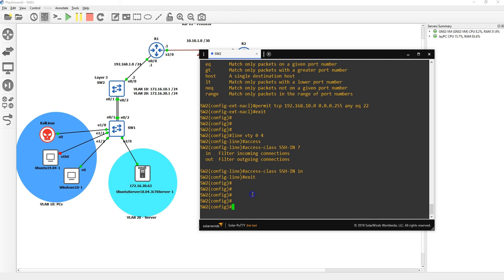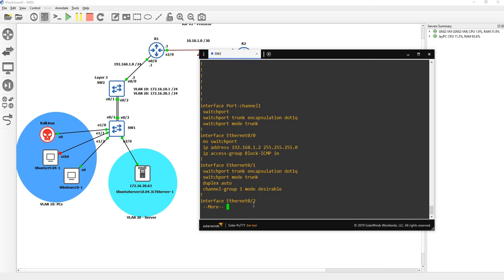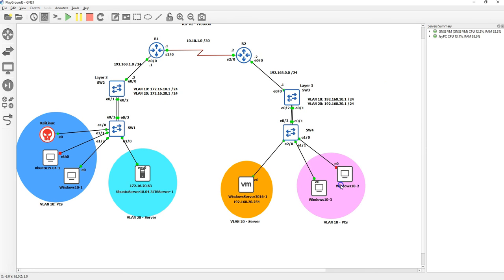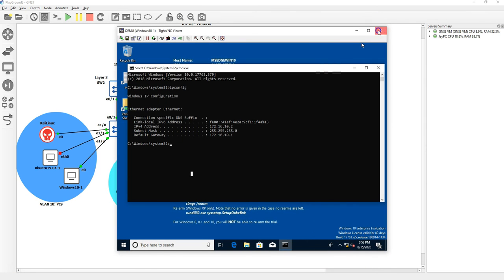Let's verify this. Let's go to show run and scroll all the way down. So we have ip access-list extended block ICMP. We're going to permit IP any, and we're denying just ICMP to the specific networks here. And then we're permitting SSH from this network to any in the layer 3 switch. So let's check here.